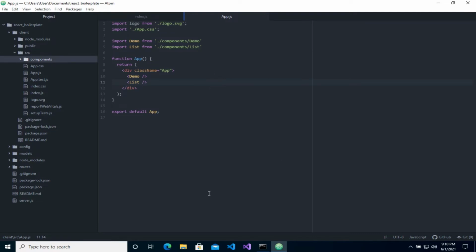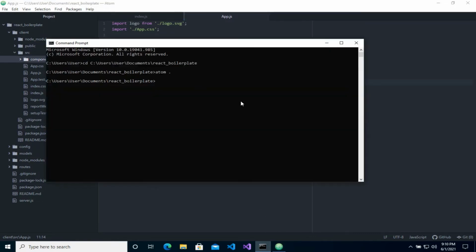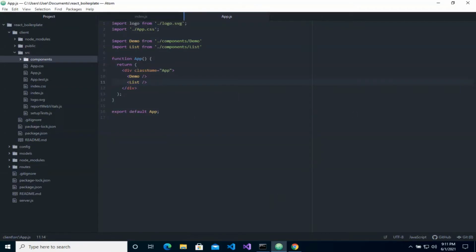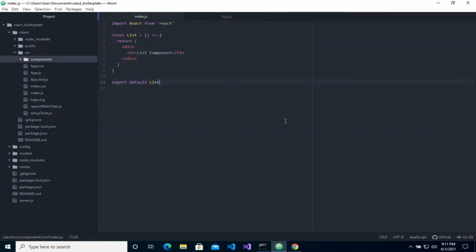We'll save this. I've closed down my server, so I'll just run the script to boot everything up again. npm run dev. And we are displaying our newly created component. We'll go back to our code. Go back to our list component.